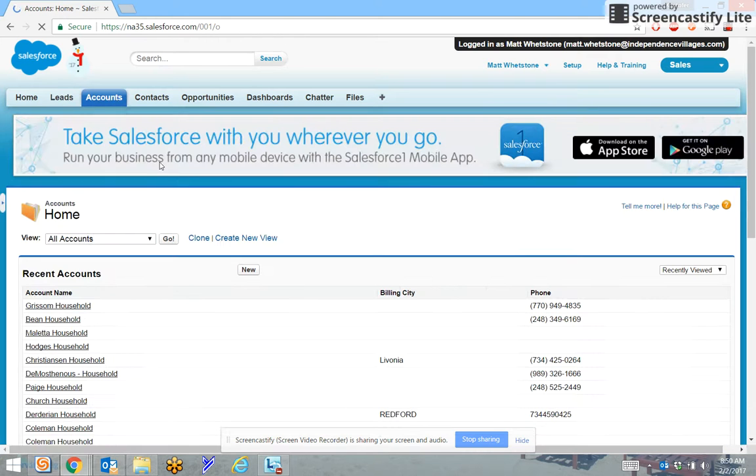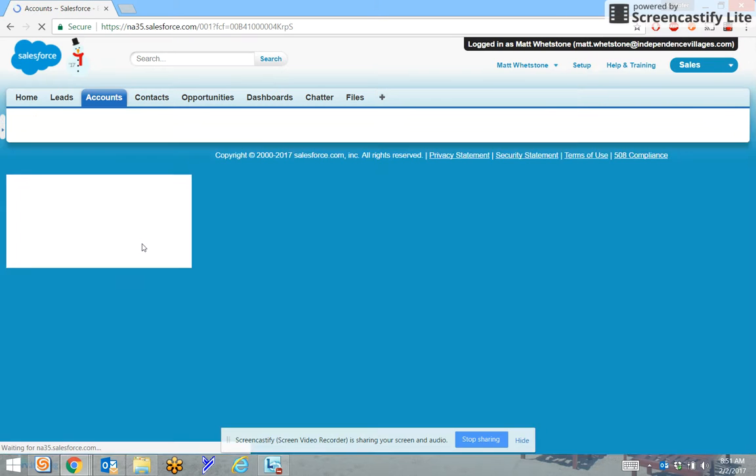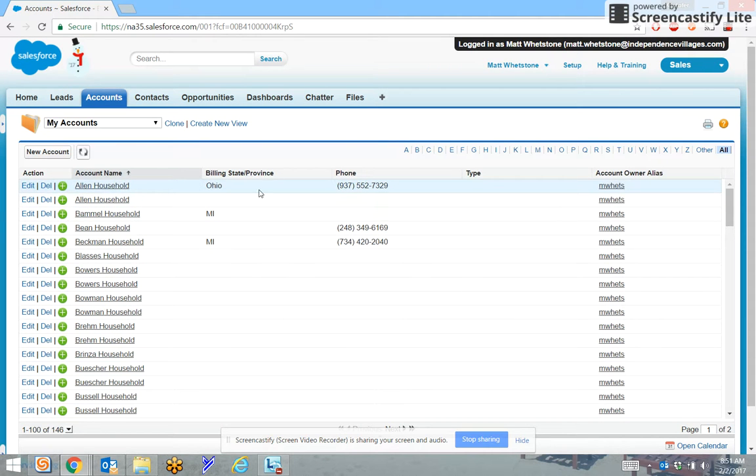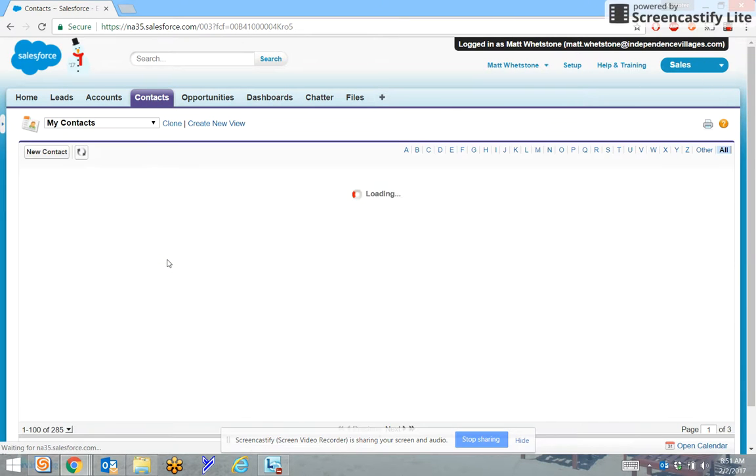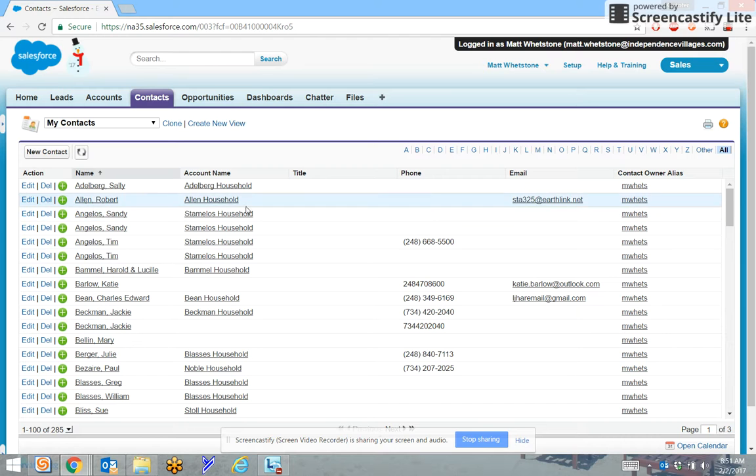For accounts, you can either look at all accounts or my accounts, which is going to be anything that was put in by you. You can create new list views and work with me about sorting these as well. But you've got the option, obviously, to look at just your accounts or everyone's accounts too. But again, you can do different sorts on the accounts as well. Contacts, same thing. You can see all contacts. You can see recently viewed contacts or just my contacts, which are going to be contacts that you are the account owner on.